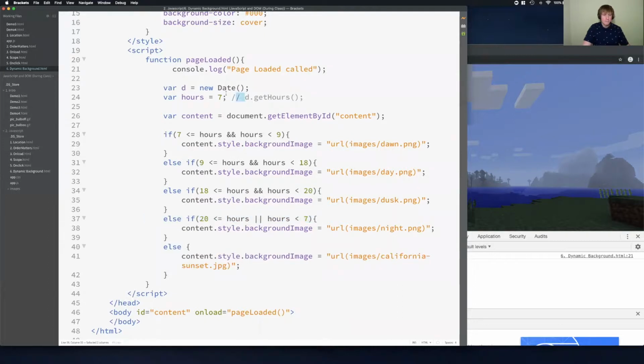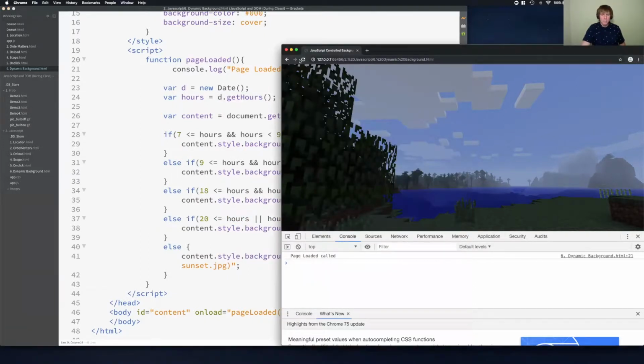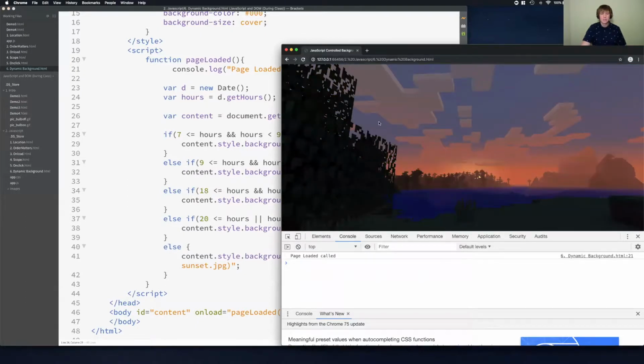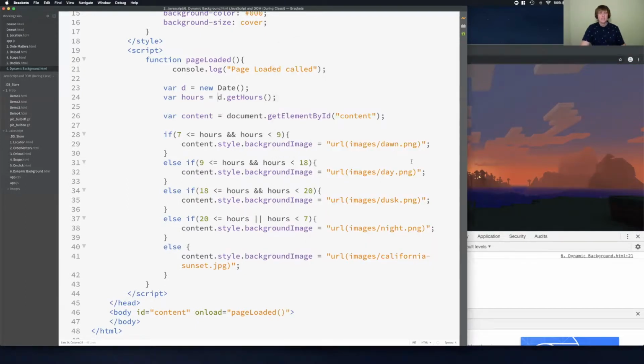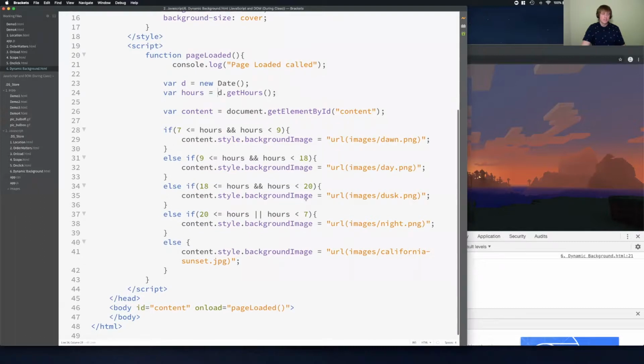So after I've tested the code, I can put getHours back. Now I know and I've ensured that it's going to run properly. Okay, so this is a good JavaScript coding example that shows an example of a single page application showing how I can change the HTML dynamically and take advantage of the power that JavaScript provides.